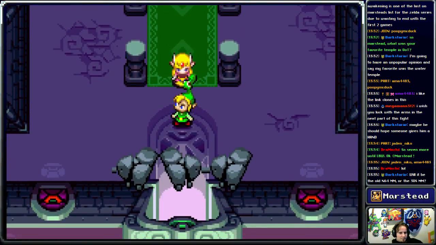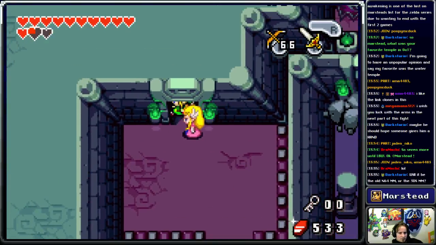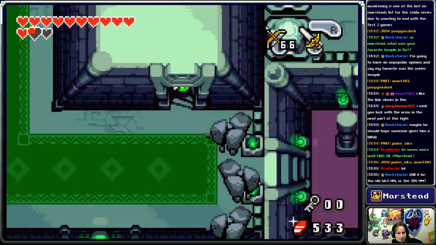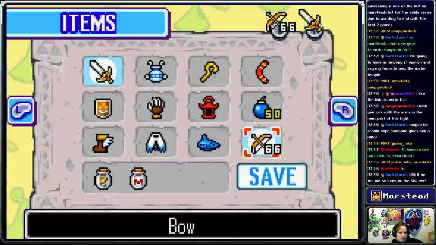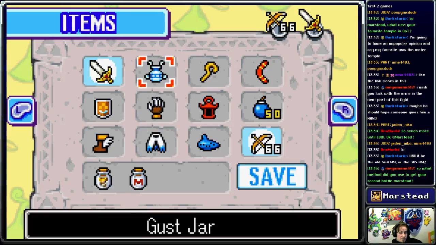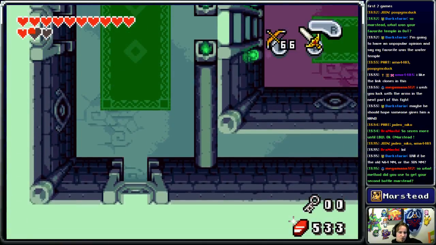3DS, Darkstar. Alright, let's go... Let's see. I'm pretty sure it's not going to involve the bow, the gust jar, or... those are the only two we've really used, aren't they? It might be the Roc's Cape, but that seems weird. Like, why would you use the Roc's Cape? We'll try something out. Maybe it's the shield.